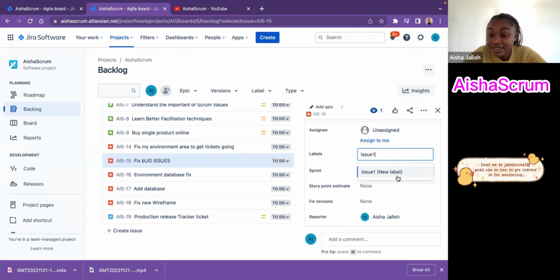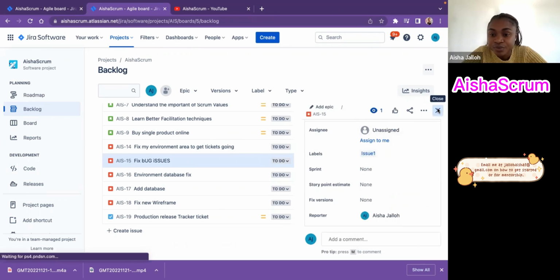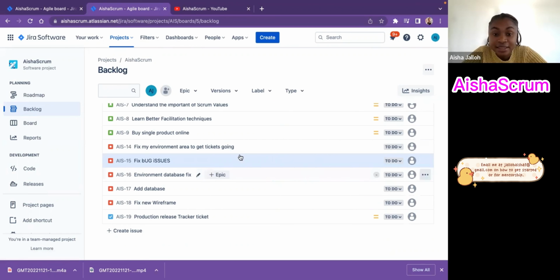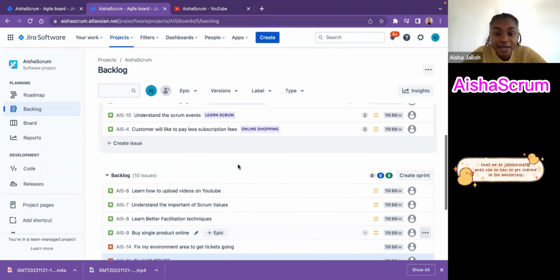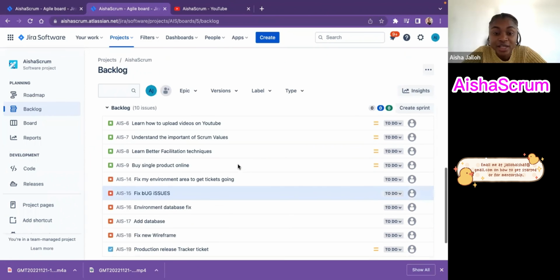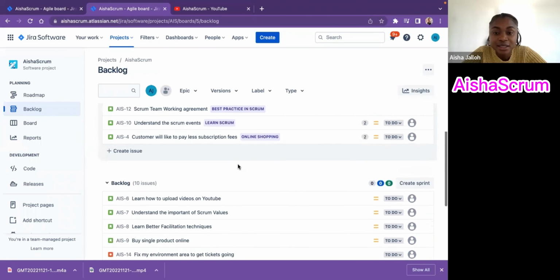Because you notice that I do not have any other label showing up, Jira is asking me again, is this going to be a new label? And I'll say yes and click on it, and it automatically creates it. And that's it. That's how you create a label on Jira. It's very, very simple and easy. And you can create as many labels as you can, or components.